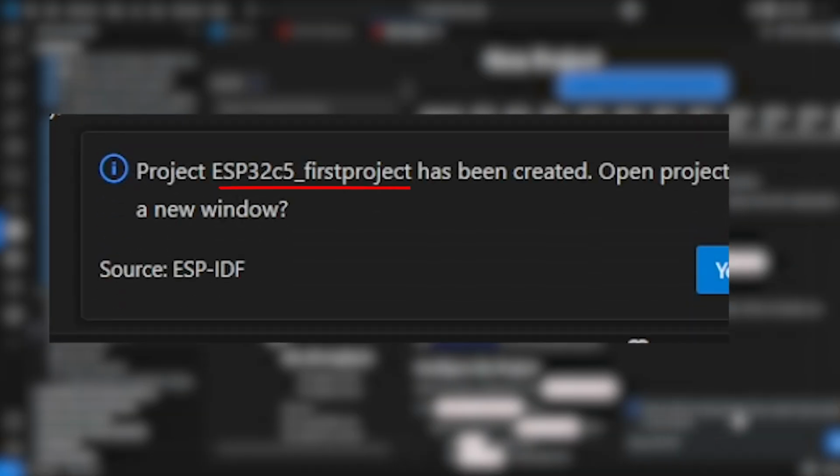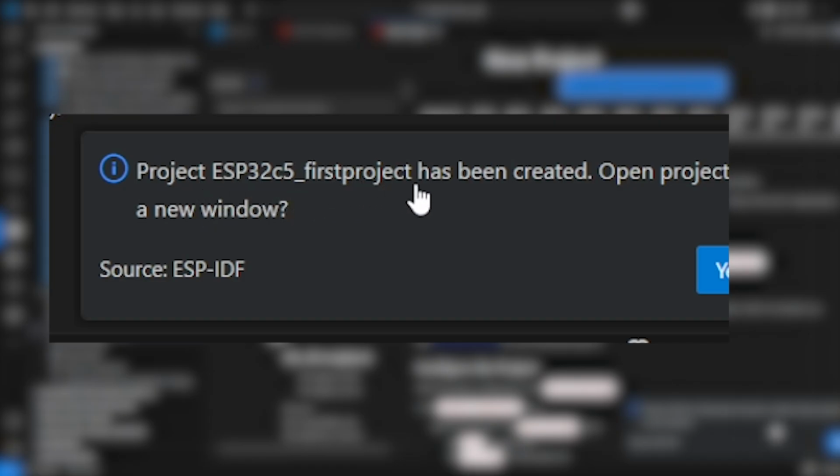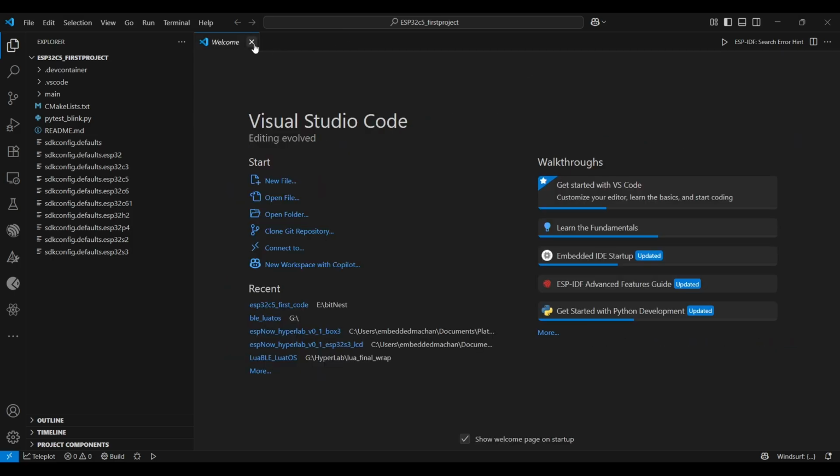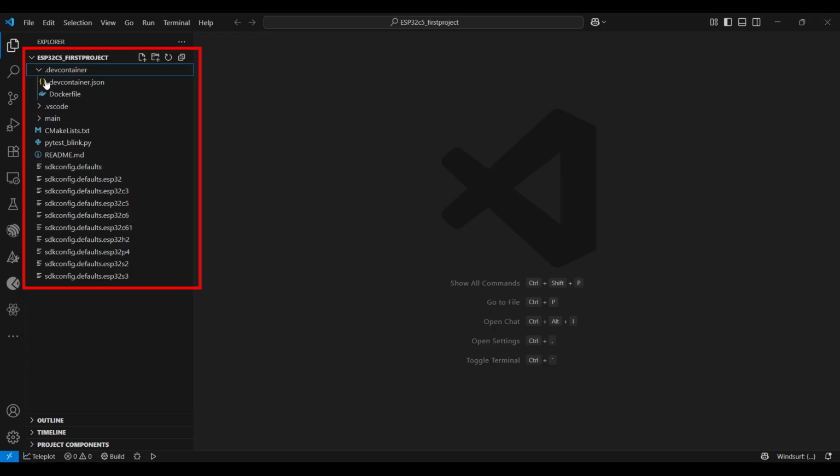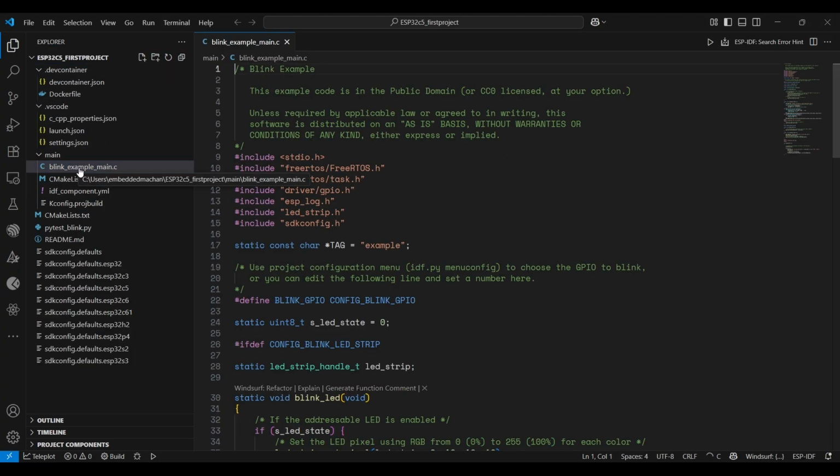Now it is saying the project ESP32-C5 first project, which is the project name I have given, has been created. Open project in a new window. Right now VS Code is opened for the folder which we created. Now it will shift to the project folder we created with this new project tab. The welcome screen, if you want, you can just close it. This is our project tree. In main, we can see the sample code for the blink example, main.c.